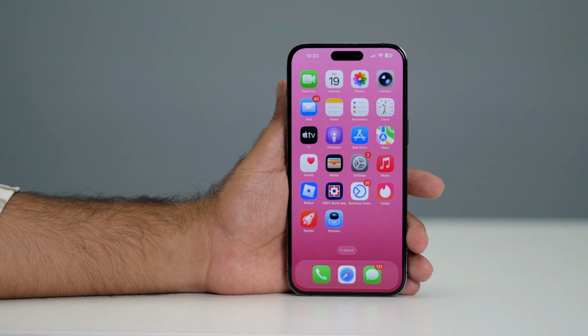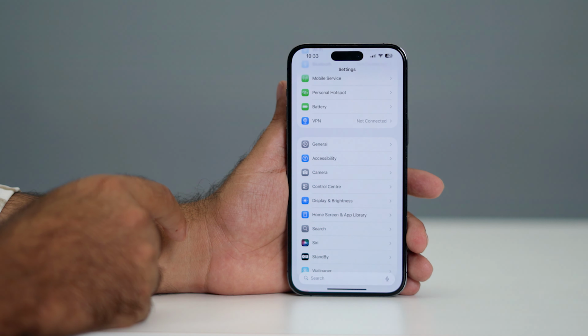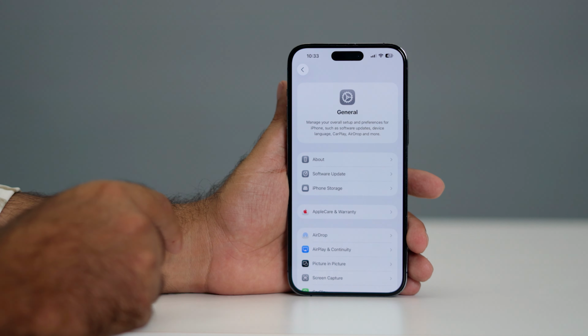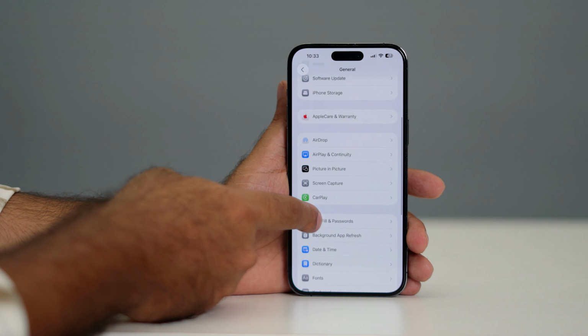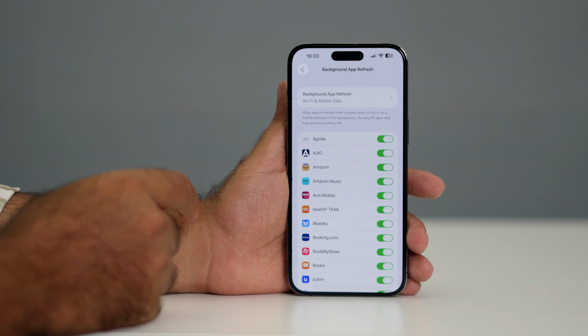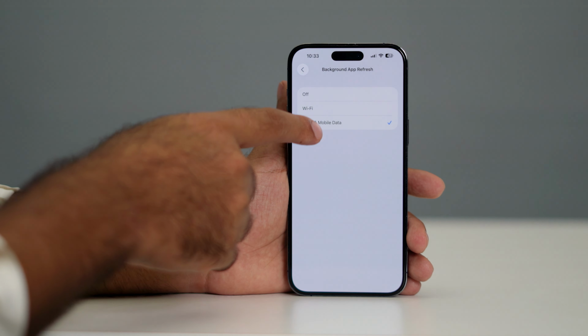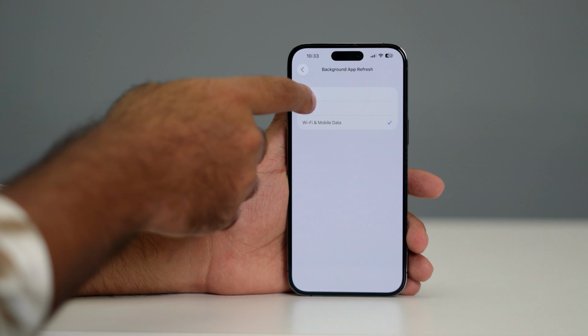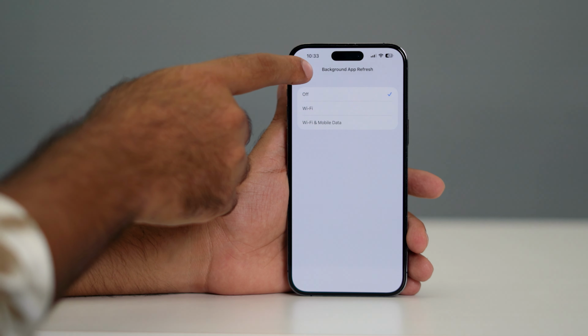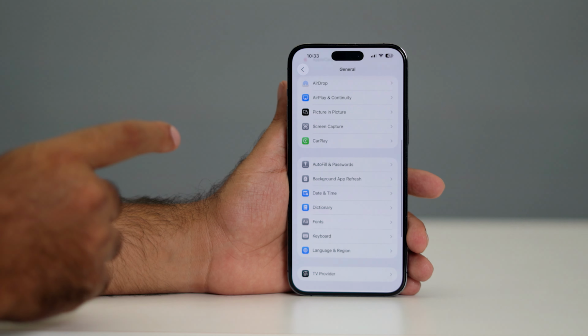The first one is all about making sure of a few things. You have to turn off the background app refresh. To do so, we just need to go over here, tap on Settings, tap on General. From here you scroll down, go to Background App Refresh and tap over here. Right now, as you can see, this is on Wi-Fi and mobile data. What I'm saying is you can completely turn this off. Now we just need to go back. That is the first and famous step.